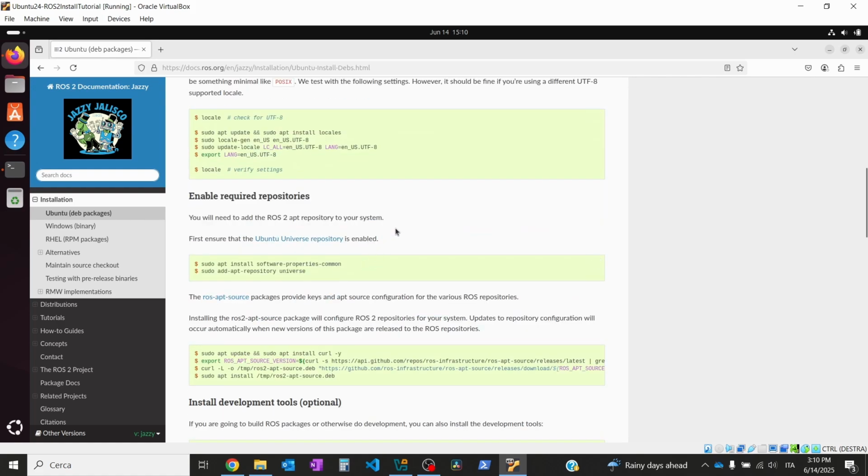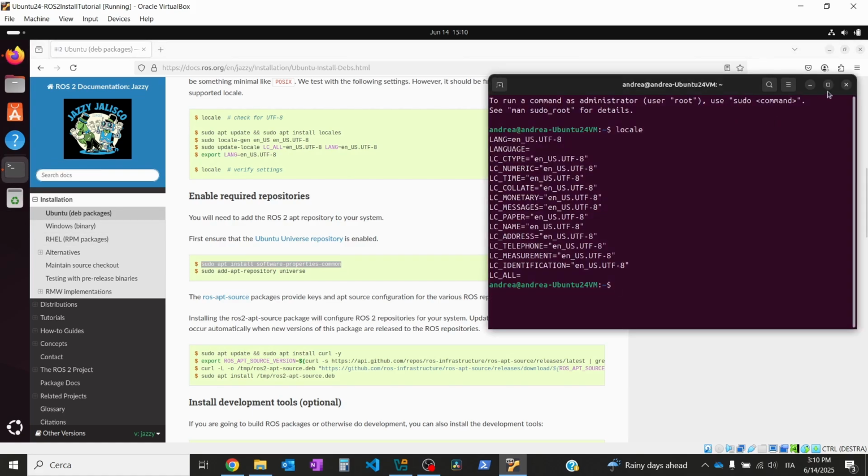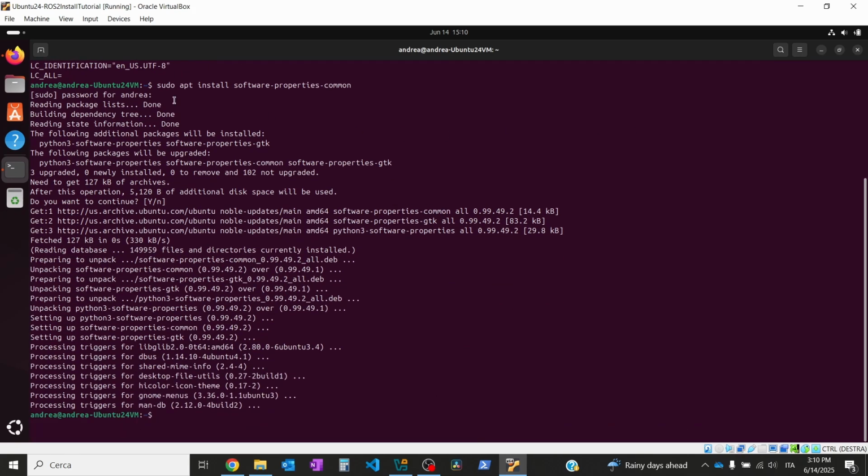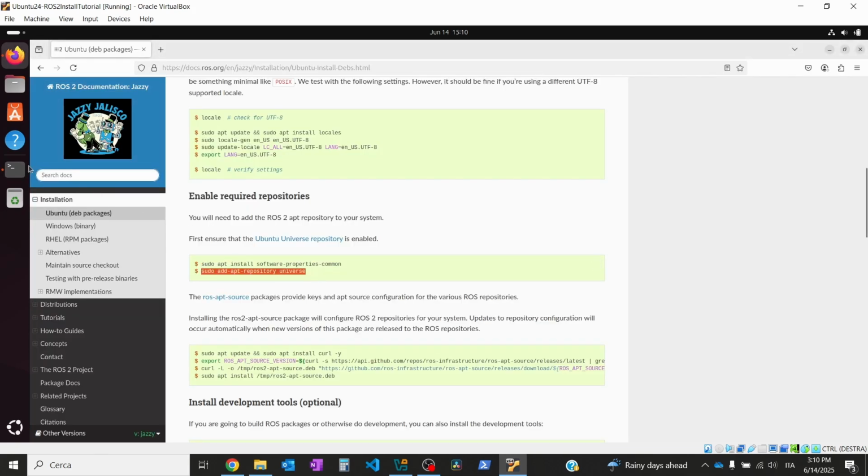Next, let's enable the necessary Ubuntu repositories using the command sudo apt install software-properties-common. And then sudo add-apt-repository universe.